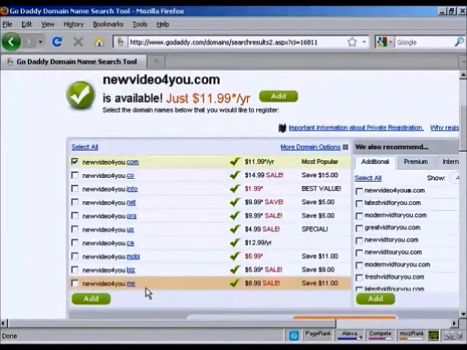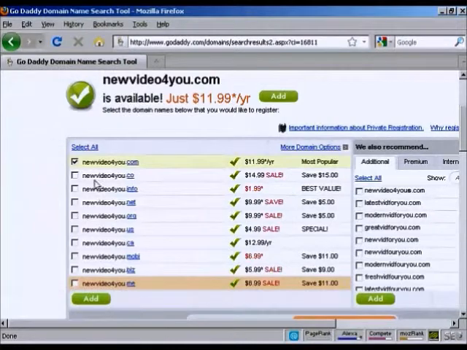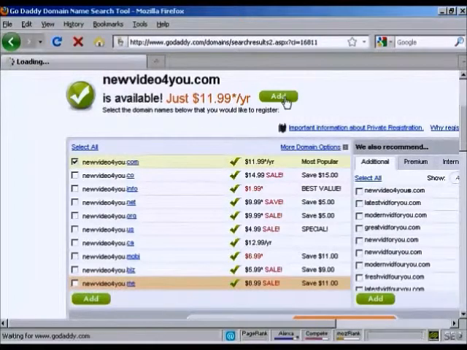which you can add to the shopping cart if you want, and also their recommendations as well. Now, you may want to register some of these variants if you are going to do some split testing. You can have your .com version going to one web page and your .net version going to another one, and so on. For this demonstration, I'm just going to stick with the .com one. So click on Add.